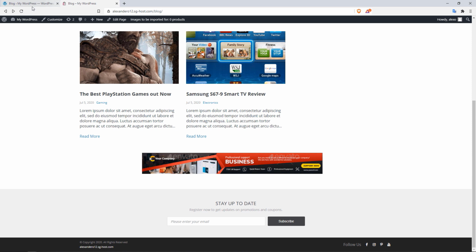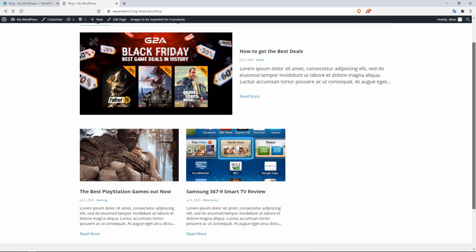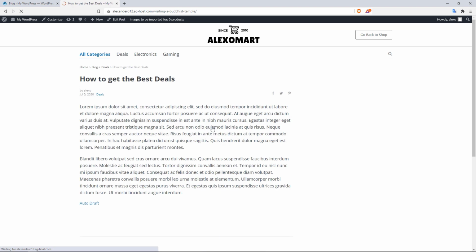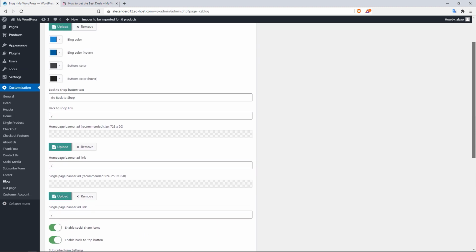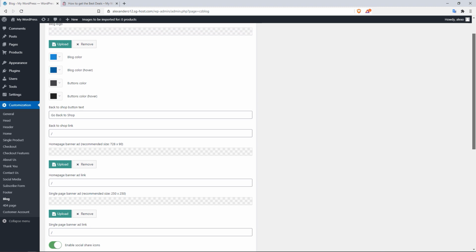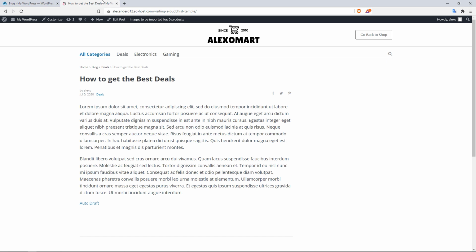And now if we go back in here and refresh the page, you can see we no longer have the banner down here. And then for individual posts, you no longer have the banner on the right as well. So that's how you can customize your blog page. And that is pretty much it for customizing the pages on our store.